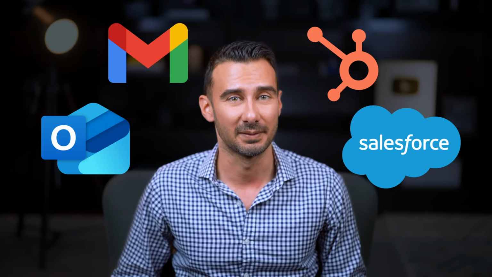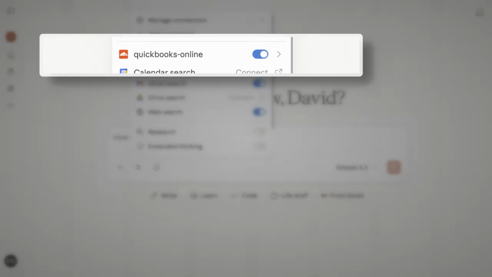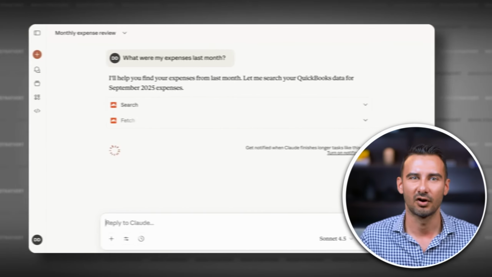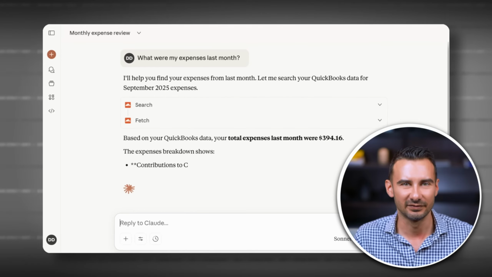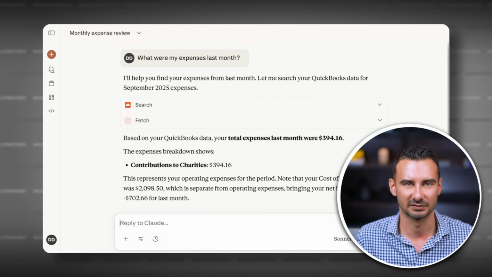Skills can also call MCP servers, which means Claude can interact with other apps like Outlook, Gmail, CRM tools, and many, many more. Here, I have an MCP server I built for QuickBooks Online, so Claude can access data directly from QuickBooks to give me insights on my income and expenses.